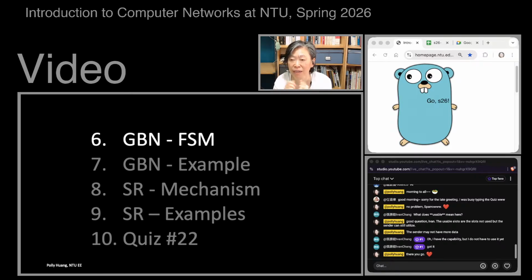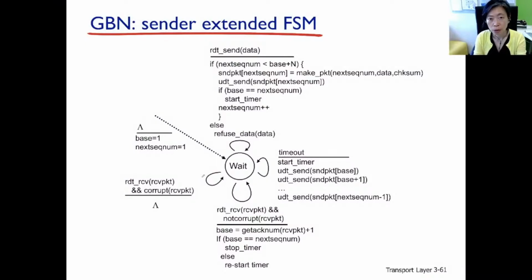But let's check out the finite state machines of Go-Back-N. To introduce the sender of Go-Back-N, Polly will use 3 videos. The first video is actually brief, a quick review of the RDT 3.0 sender before we get to the Go-Back-N sender's finite state machine. Before we start talking about this, let me review the RDT 3.0 sender's finite state machine.